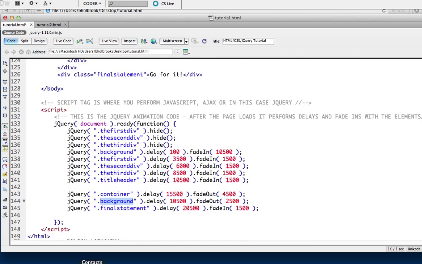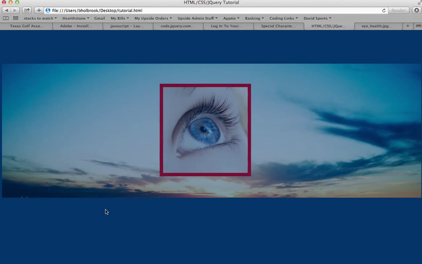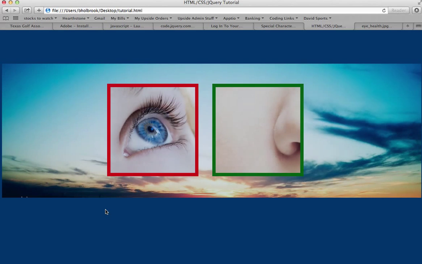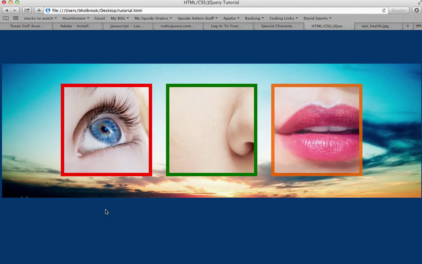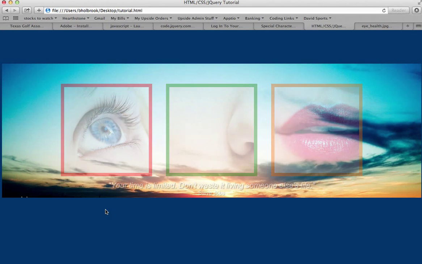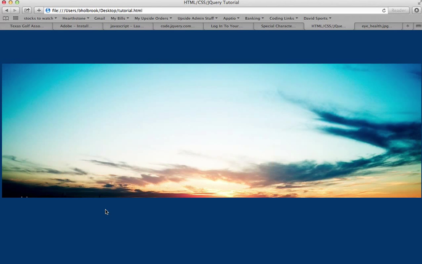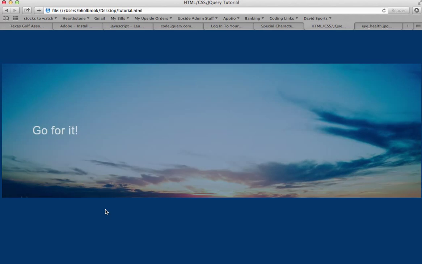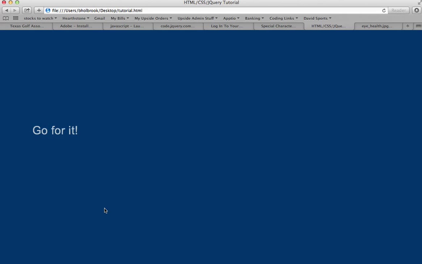So we hit save and we hit refresh. And voila. We fade in the background. Here comes the eye, the nose, the mouth, the Steve Jobs quote. Makes you feel good about yourself. And then go for it, which is a word from our sponsor, Nike.